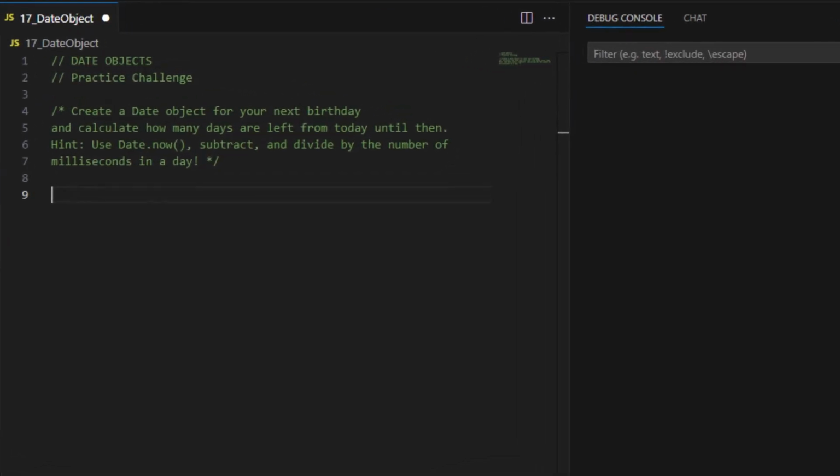Here is a small challenge for you. Create a Date object for your next birthday and calculate how many days are left from today until then.